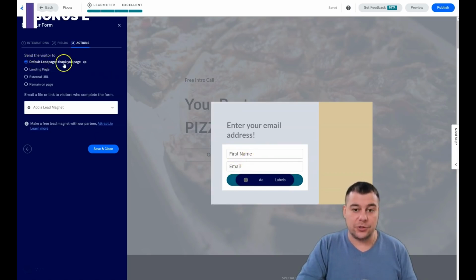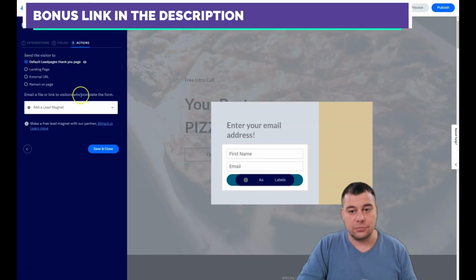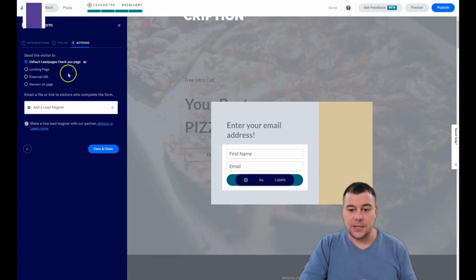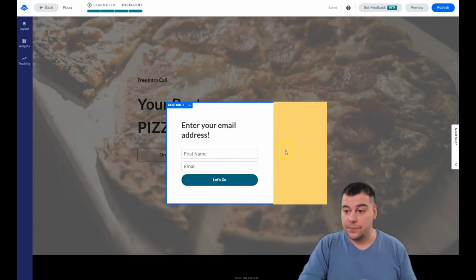and presses the button like order now? I prefer to use the Leadpages thank you page. It's polite, I believe, and you can also reshape it for your purposes and edit the text and so on. Or you can make the landing page, external URL, or remain on page. Save and close. That's it.